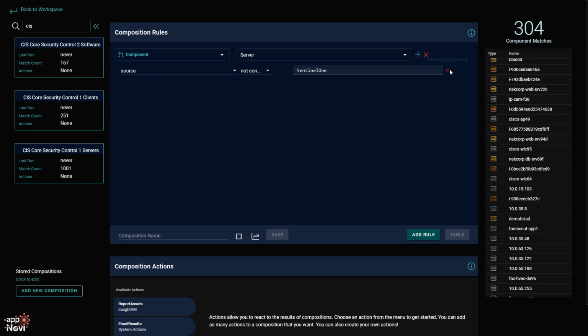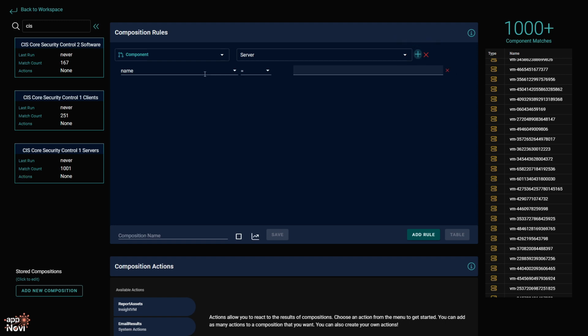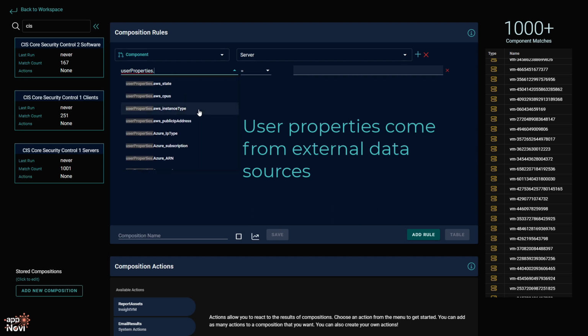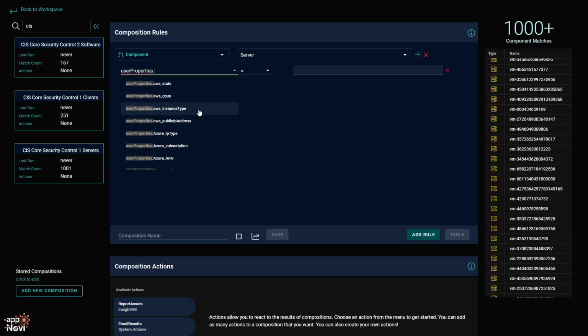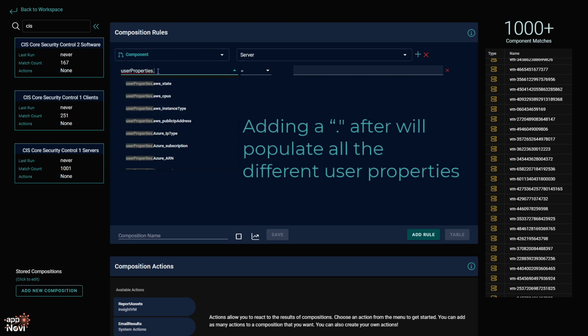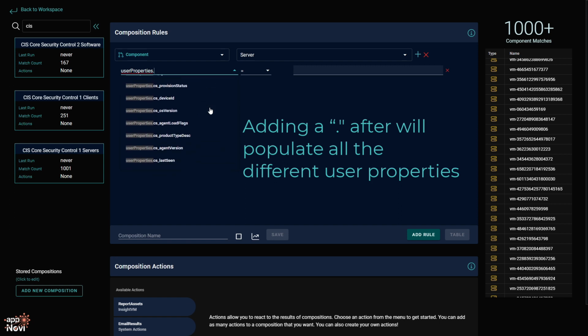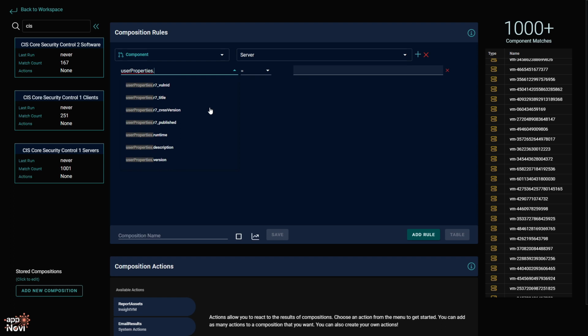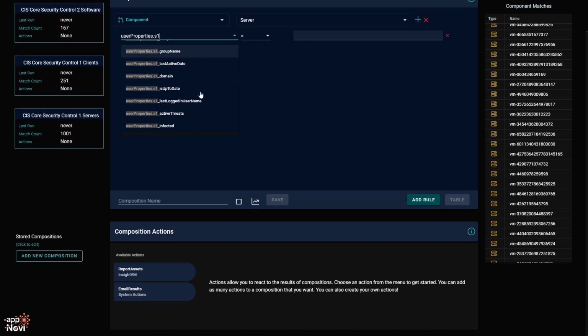Now another more efficient way to do this is to do it by user properties, or properties that are coming from external sources, such as Sentinel-1, Azure, Rapid7, a lot of the different sources that I have added here. After you enter user properties, if you add a period, all the different properties attached to all the different assets in your environment will be populated. You can scroll through them or start typing, and they will be dynamically updated.